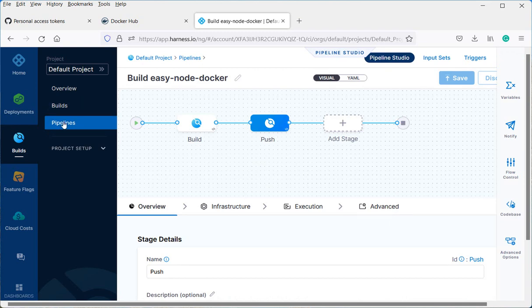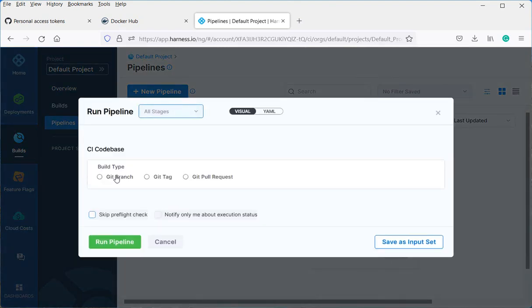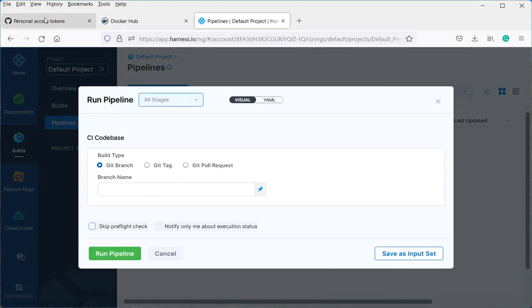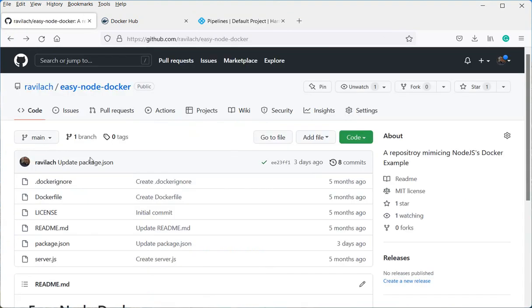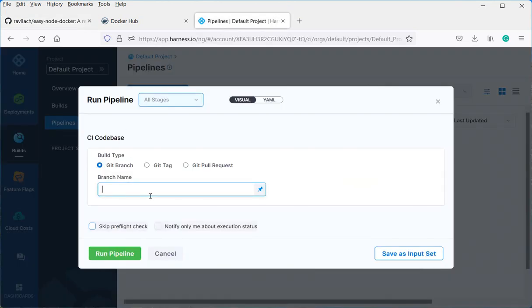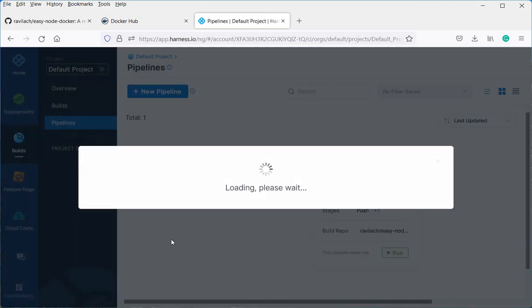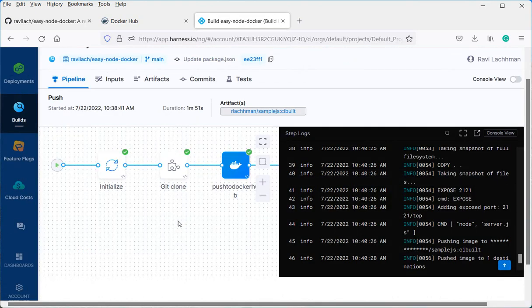So let's come back to pipelines. Let's come back and click run. We want to make a specific branch here. So if we come back to the particular application here, I only have one branch called main. Let's go ahead and just run it on the main branch. And let's go ahead and run the pipeline. So this will take a few moments. And after a few moments, our particular pipeline is complete, which is fantastic.